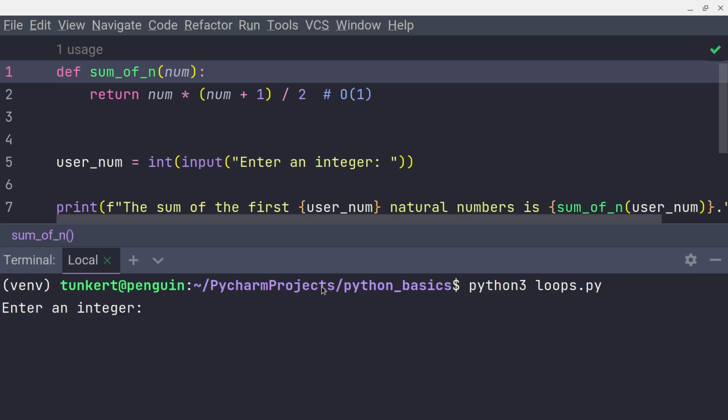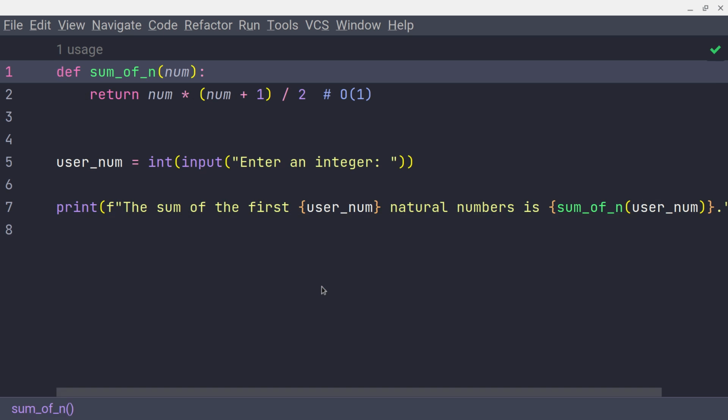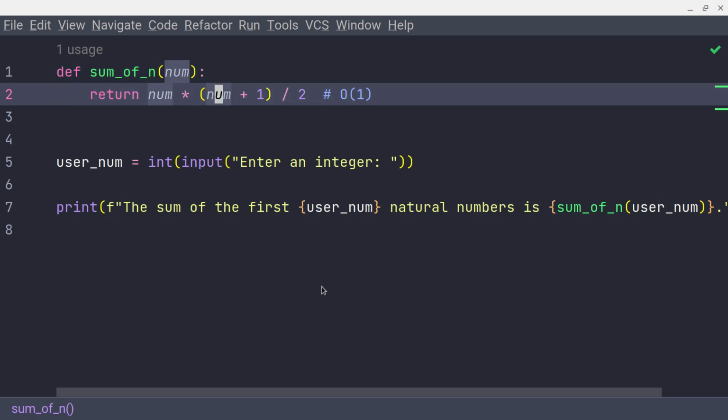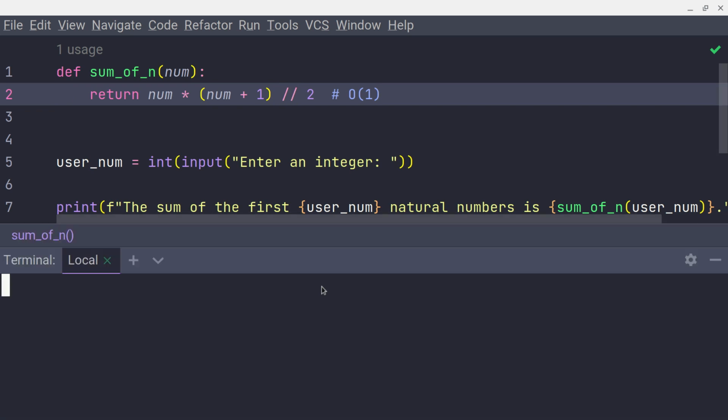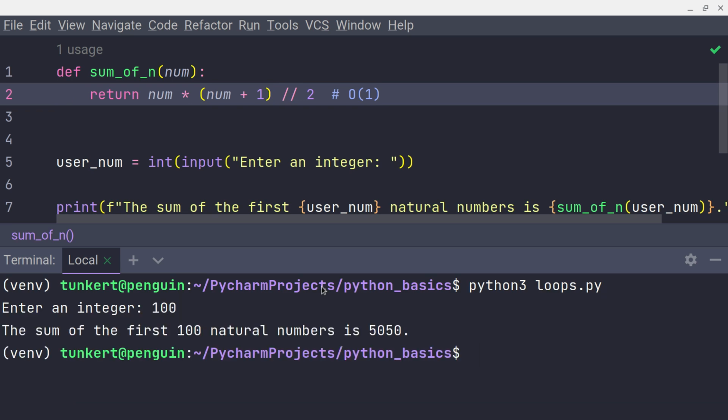Enter an integer. We'll do 100, and we see we get 5050 again. Now we get 5050.0. If we want to just have an integer, that's always going to be an integer, we can do the floor division. Okay, so let's run this now. So now if I pass in 100, I get 5050 without the .0 at the end.